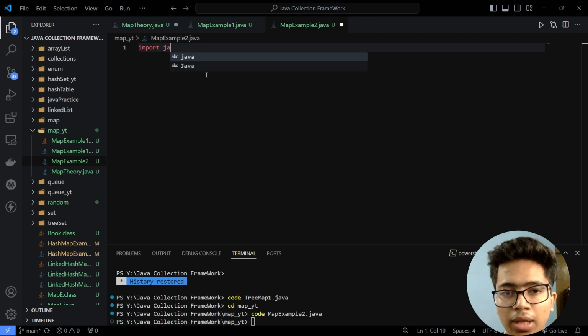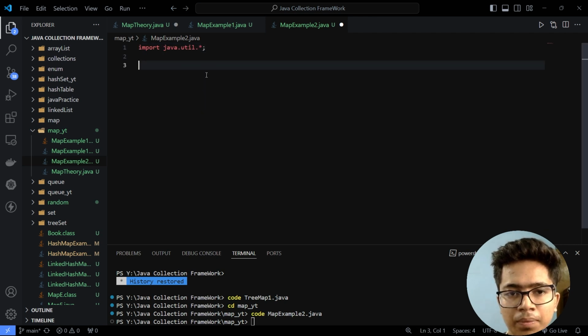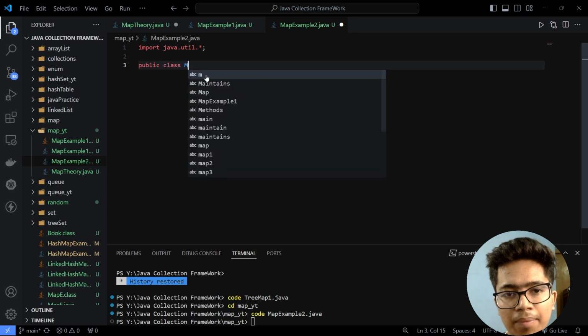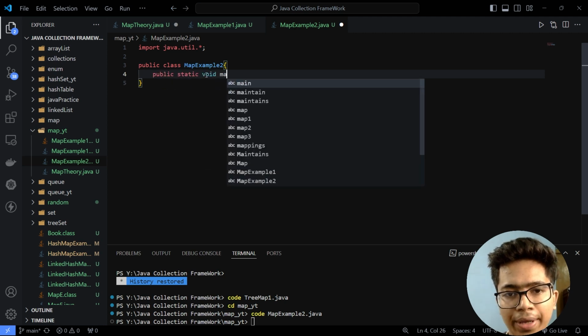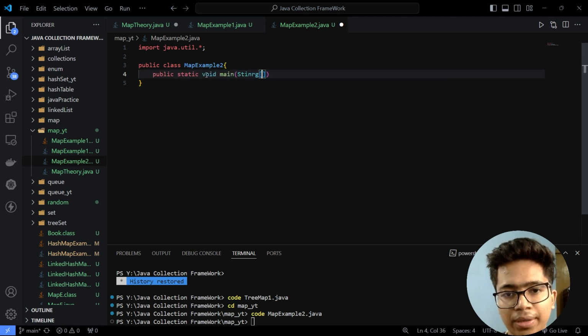Now look, our file name is map example2, so our class name also must be the same. So first we'll be importing all the libraries. Public class map example2, public static void main string args, and System.out.